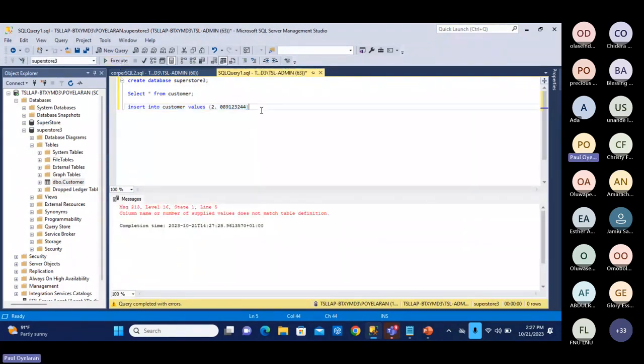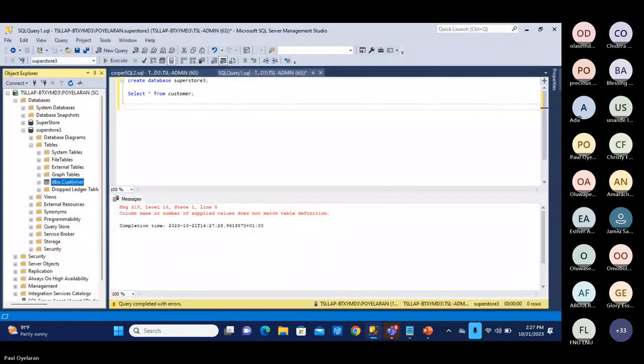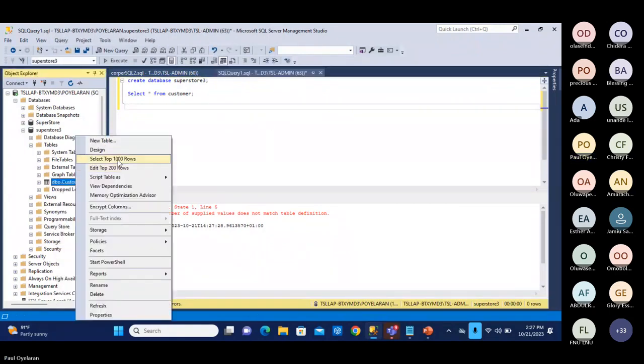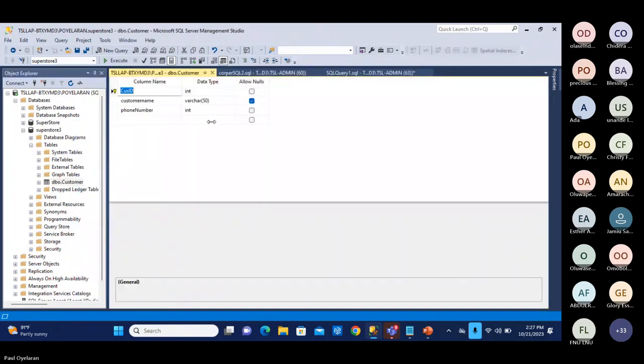Column in supply does not match the table. So let me see my table design here. Okay, allow null. Yeah, so this place we can actually submit name. We do not necessarily submit name. We can actually leave it blank.